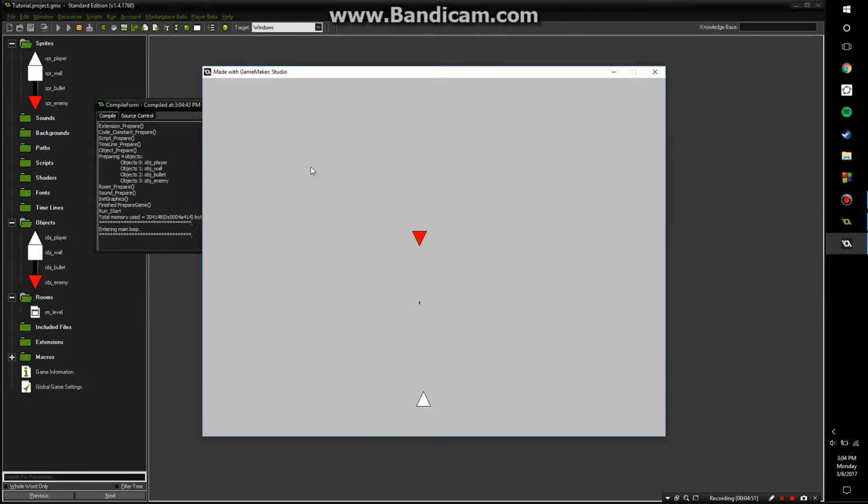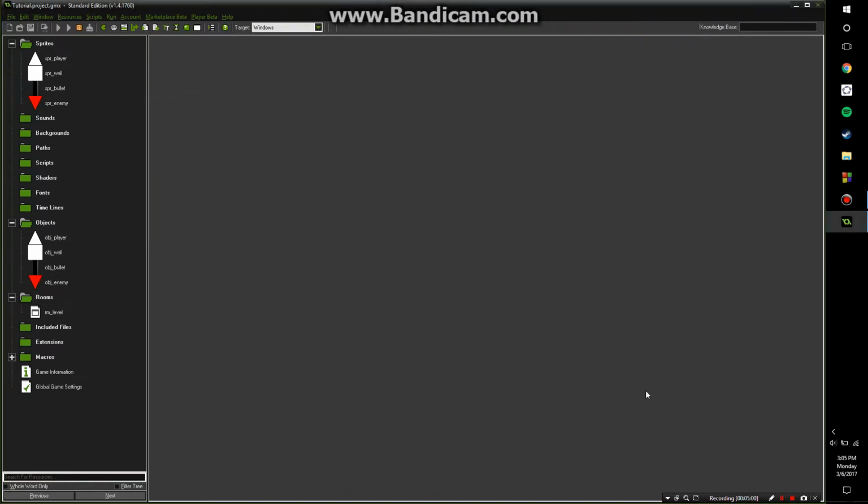So if we hit it with a bullet, it just blanks out of existence. It's gone. But we still saw the bullet, and it doesn't really make it that realistic.